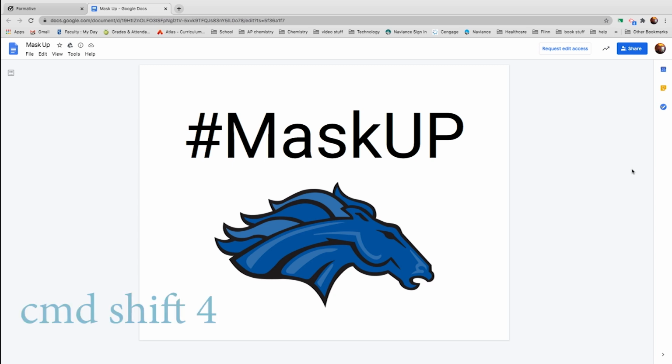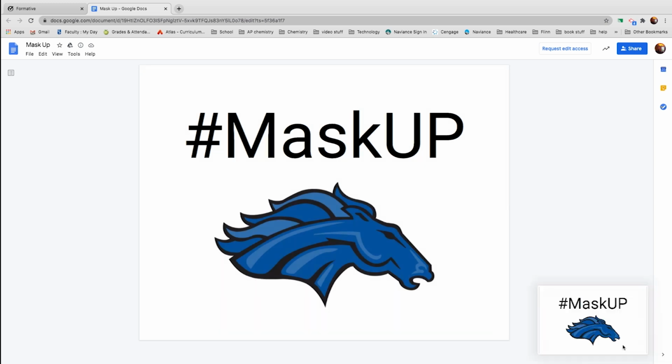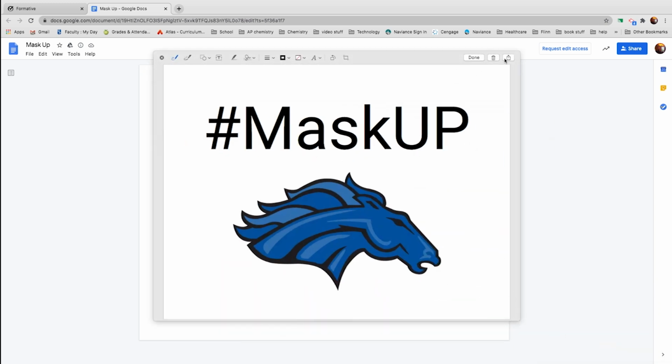But if you do Control-Shift-4 or Command-Shift-4 on your screen, let me do this again here. You can see how the icon shifts, and then I can drag this all the way across my mask up here, and whatever I dragged will now be a screenshot, and it'll show up here in the bottom corner. When you do that, you're going to want to save that in a place you know where it is.